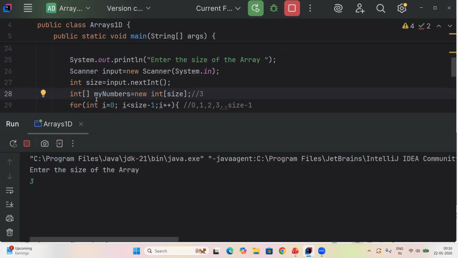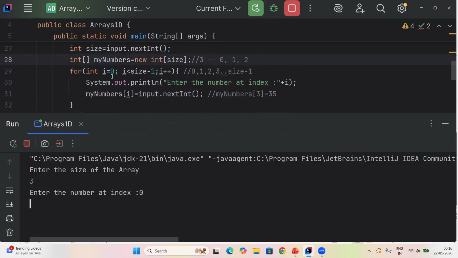In the next statement, we are declaring an array with the name myNumbers of size 3, which will have indices 0, 1, 2. That's 3 indices, starting from 0. So when I press enter, this for loop is getting executed now, for 3 iterations, 0, 1, 2 only.